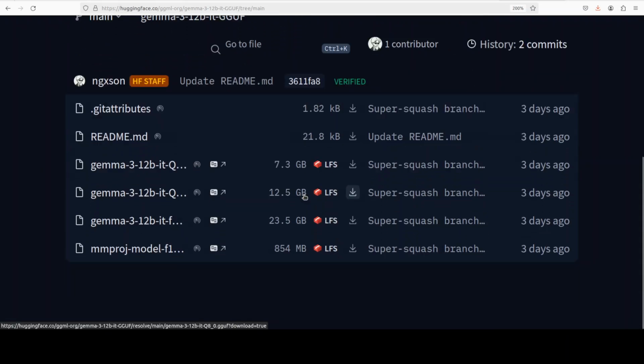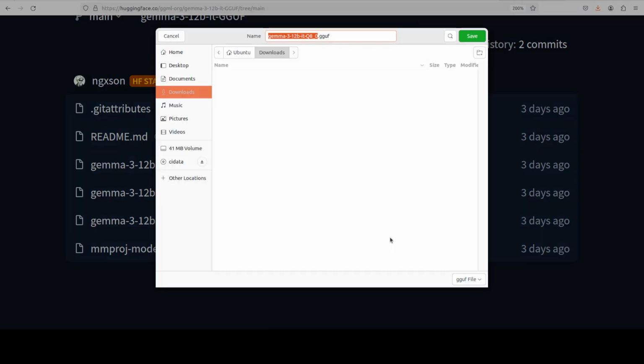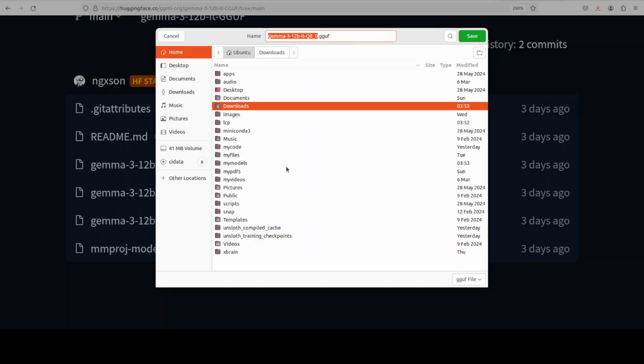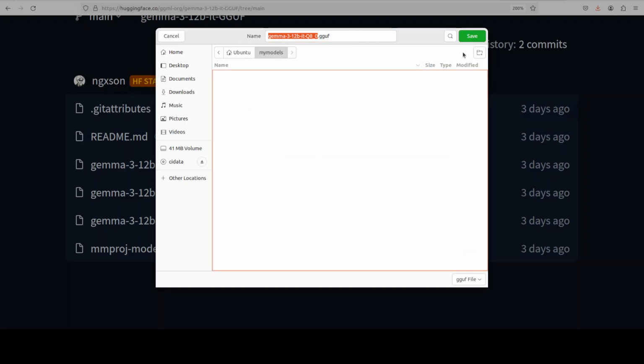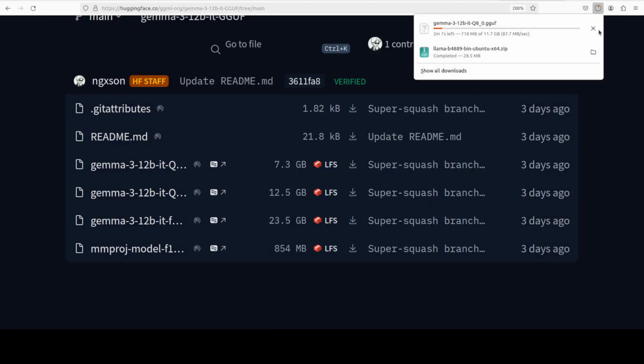Once you click on Files, you will see there are a lot of quants available. If you have a low GPU VRAM, just go with a lower quant, like the first one, 7.3 gig. But I'm just going to go with this, maybe Q8, which is 12.5 gig. For that, I'm going to right click on this downward arrow, save link as, and then I'll just go to that my models directory and save it there. So it is being downloaded, as you can see.